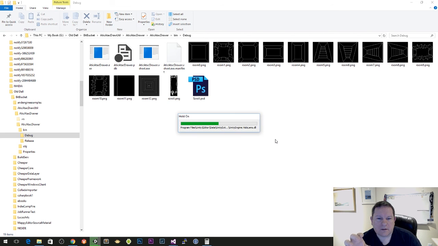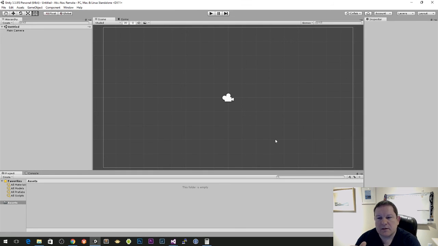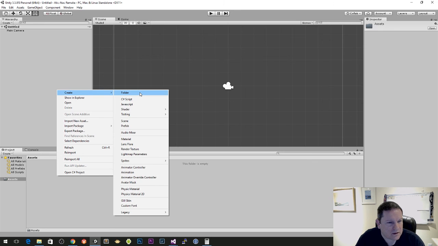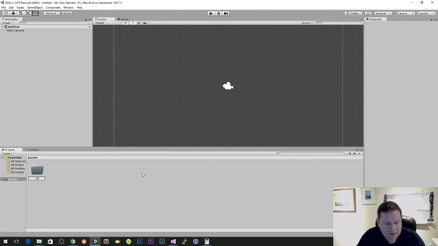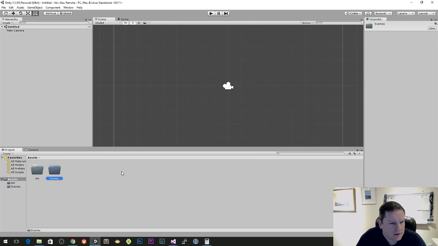Now the project itself, I'll show you what I want to do, but basically I want to have everything the same size as possible, which means that the top left hand side of the screen is going to be the top left, so everything's going to fall off of that. So the first thing is I want to add a couple of folders here, so I'll add art, I will add scenes, and I will add scripts.